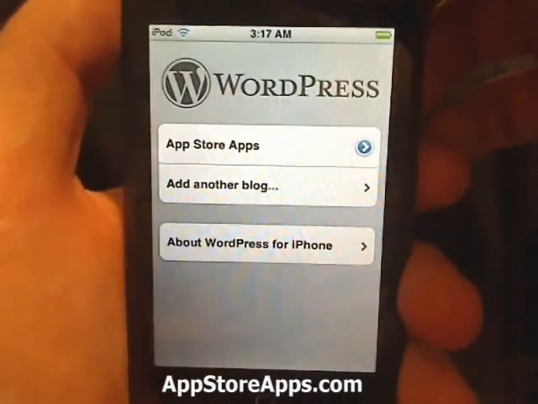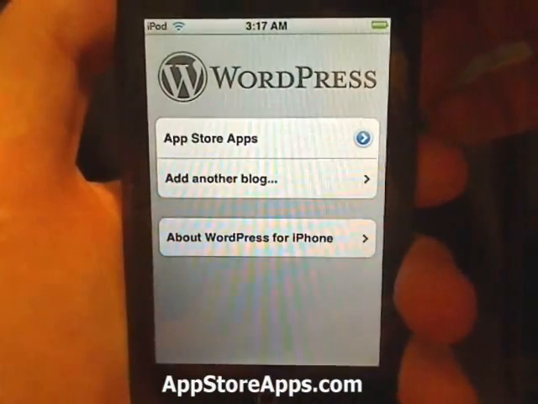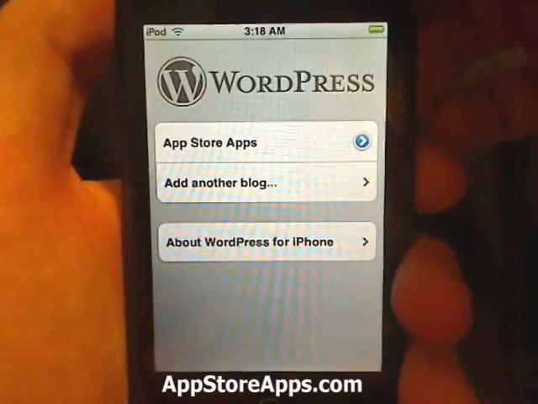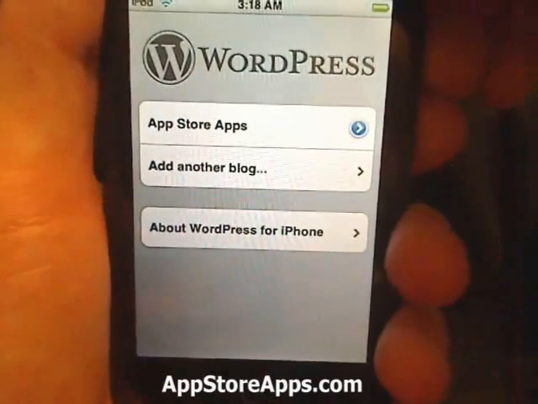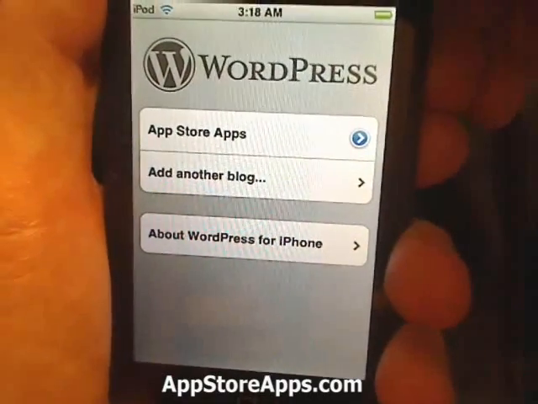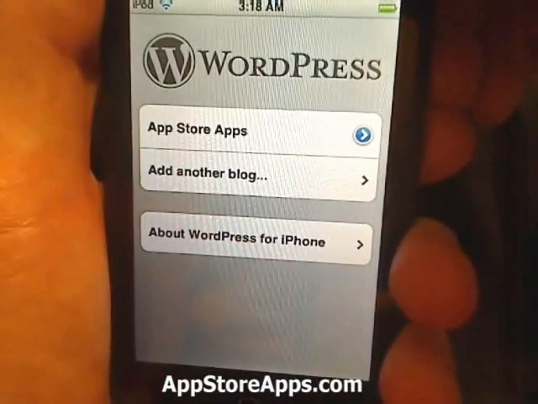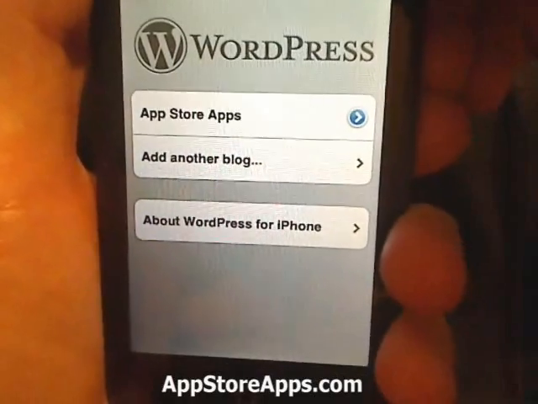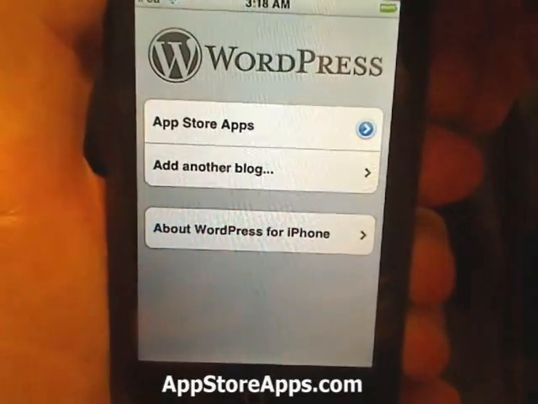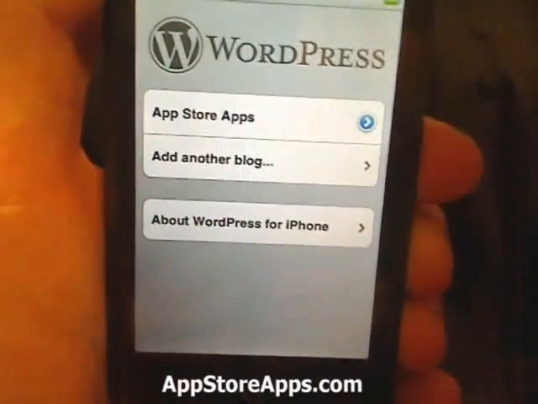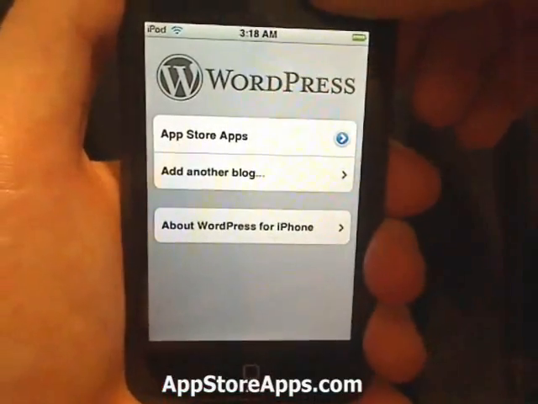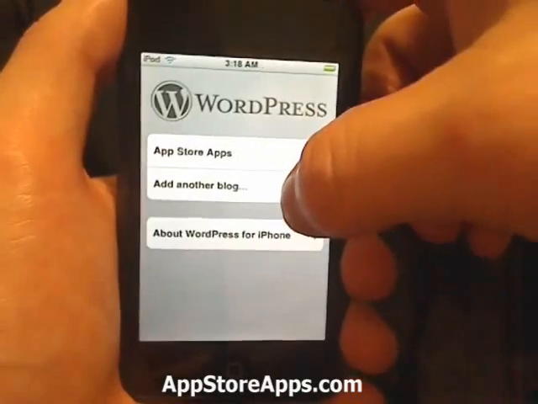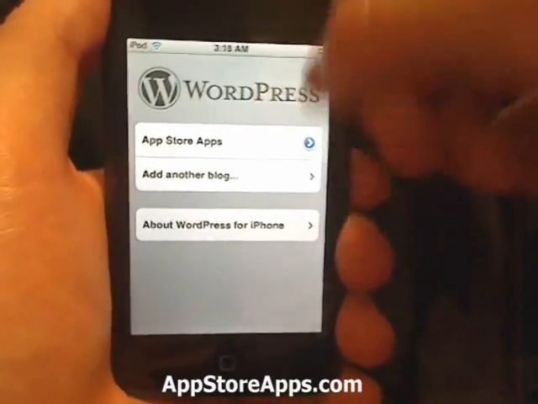When you first attempt to connect, you will probably get an XML-RPC error. Now to fix this, you just go into your admin control panel of WordPress, click on Settings, and then click Writing. Then you will see an XML-RPC section. Just check that box, scroll down, click Save Changes, and then come back here and click Save.